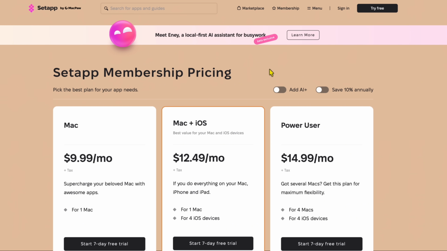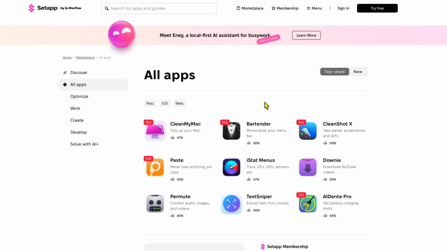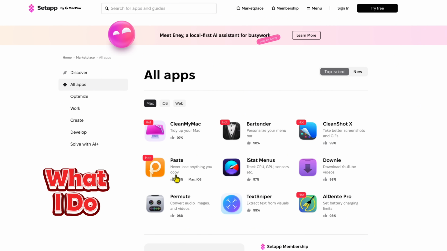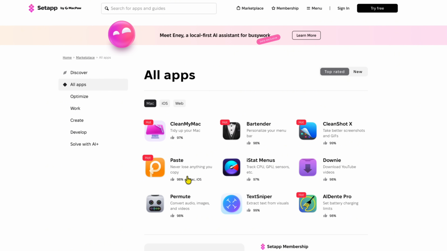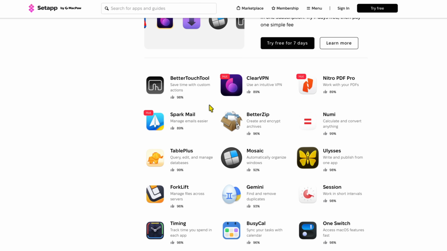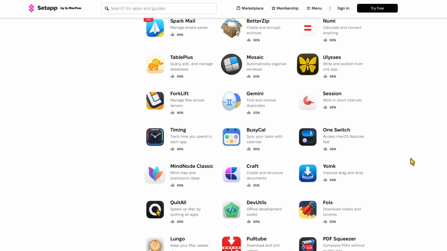Let me go back, because if you actually spend that, you get basically hundreds of apps here. See this? If I click on Mac, all these apps are going to come free for $9.99, and Paste is in there. So you basically get that for free, but you get all these other ones. CleanMyMac, Bartender, you get Elgato. I mean, these are main apps, really big apps here. If I scroll down, all these apps are also included for $9.99 a month.